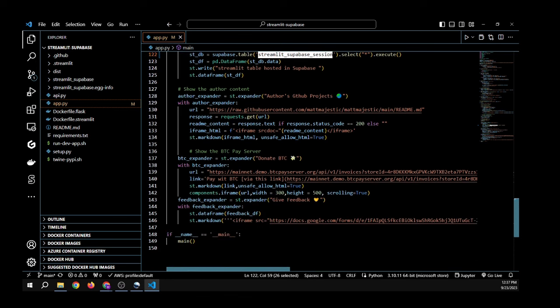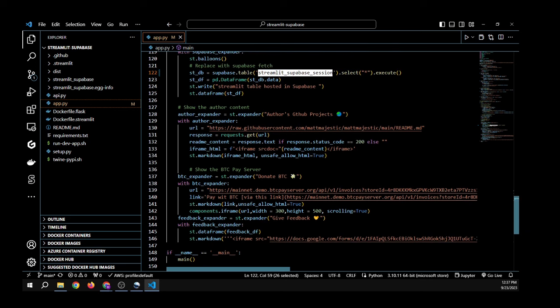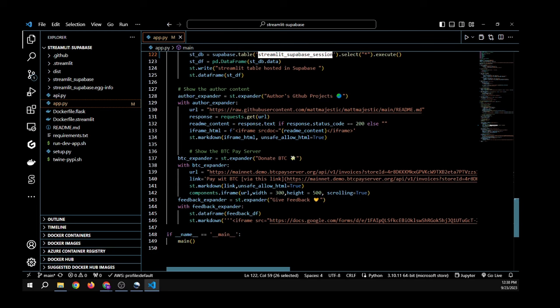Next are a couple of things more related to UI. So this is just my personal GitHub. I always do this as an expander just to show people my background and skill set. The next one is going to be for Bitcoin donations, and it's just an iframe of a wallet that you can do a QR scan for.